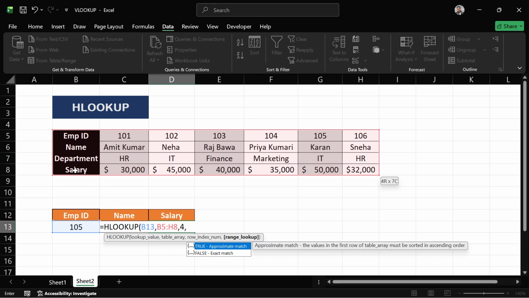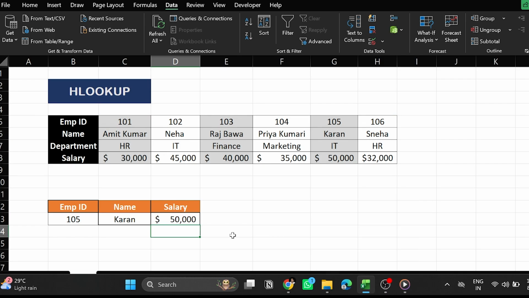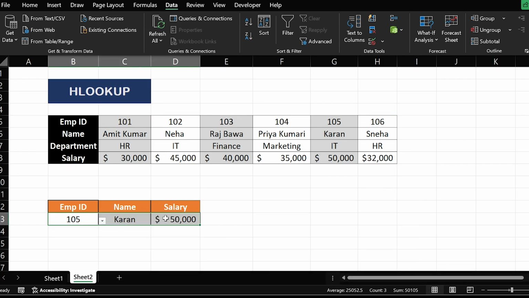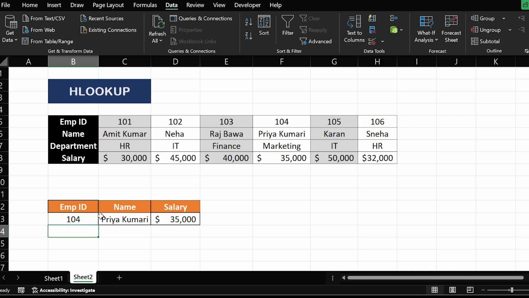Again, we are looking for an exact match. We can type in 0 as in the earlier example, or we can type false. And here we are, press enter. For 105, the salary is shown. Let's say we want to look for a value for employee ID 104, press enter. The name goes as Priya and salary is $35,000. Have a look at it. For employee ID 104, name is Priya Kumari, department marketing, and the salary is $35,000.